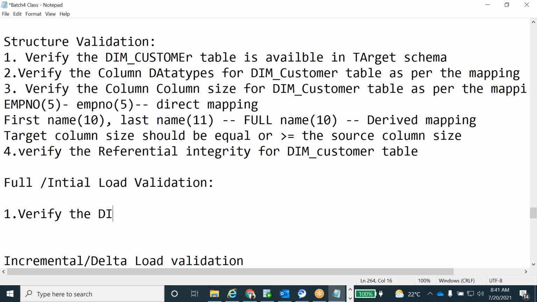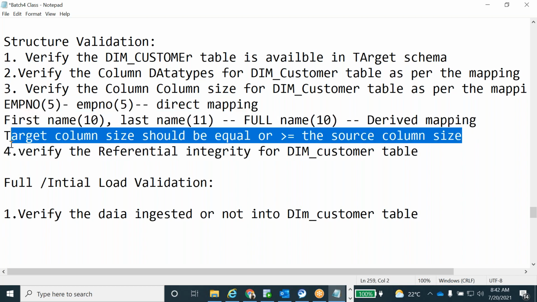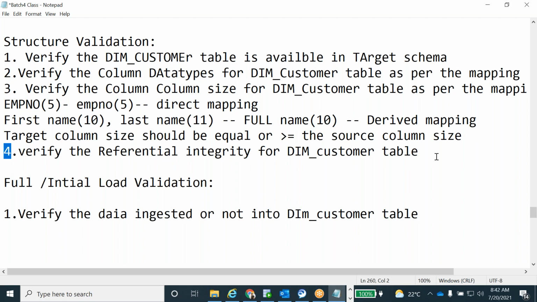Verify whether the data is ingested into the dim customer table. Up to now, we don't need to write any queries, guys, except for referential integrity. For that point of view, we have to write the query.